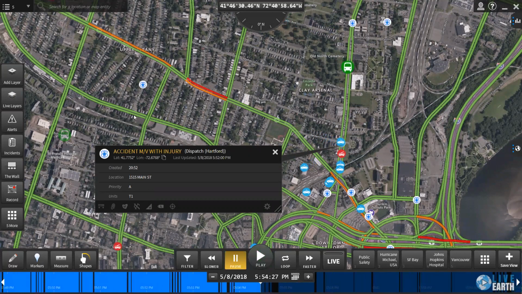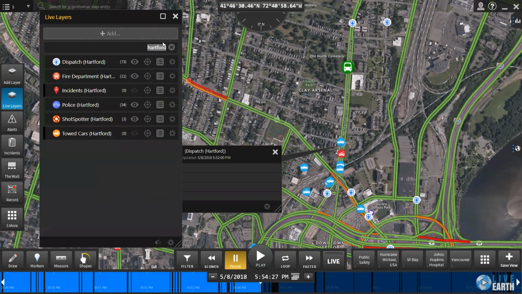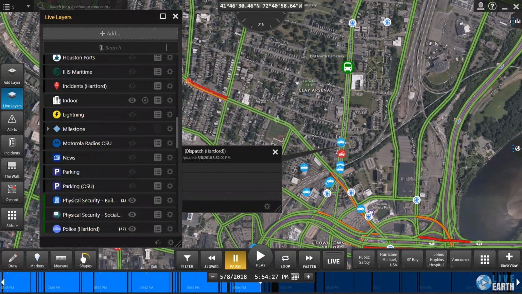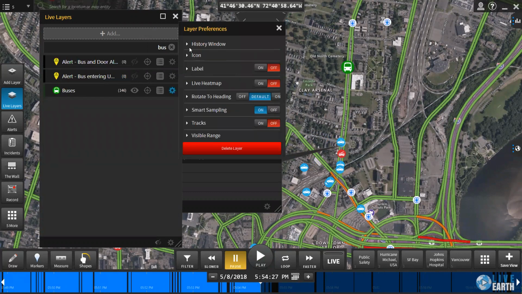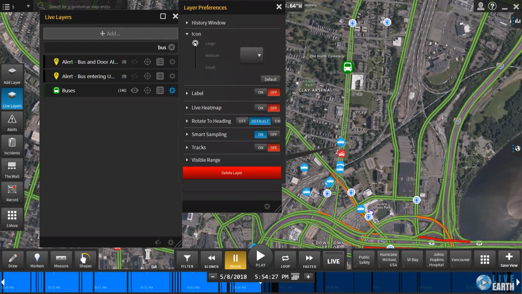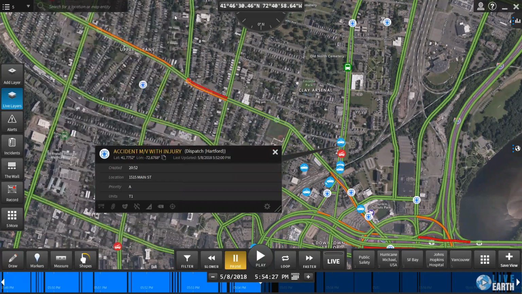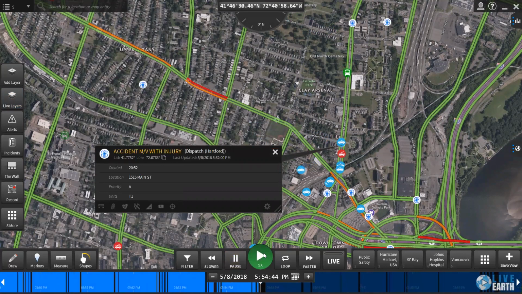I'm going to pause this for just a moment because that bus is a little bit bigger than the rest of my icons, and I decided that I want to change the size of that icon. I'm going to go search for my bus layer, open the preference widget, find the icon size, and change it to medium. And my bus is now looking the same size as the rest of my icons. In a real-time situation, this would all be set up the way that you want to have it.